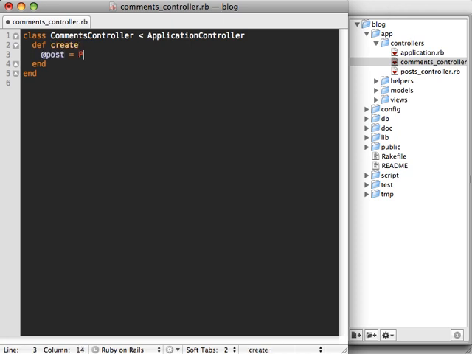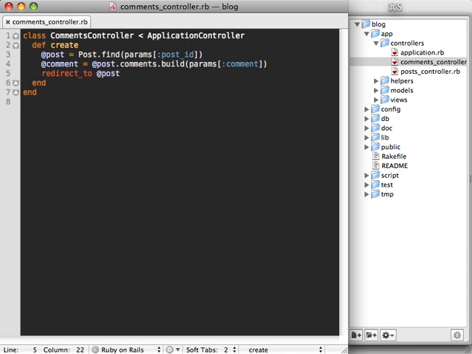First I want to fetch my post using my post ID parameter, and this is the one I want to build my comment on. So I can call post.comments.build to add a new comment for this post using the comment parameter, which is a hash that the form submits. So that'll set the body for our comment. And then finally just redirect to our post page.